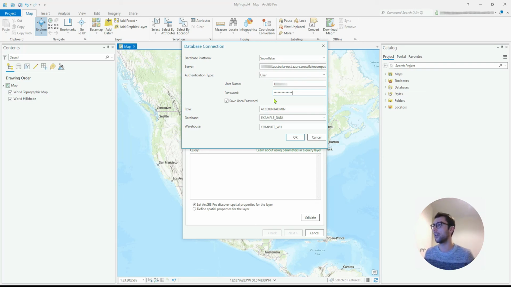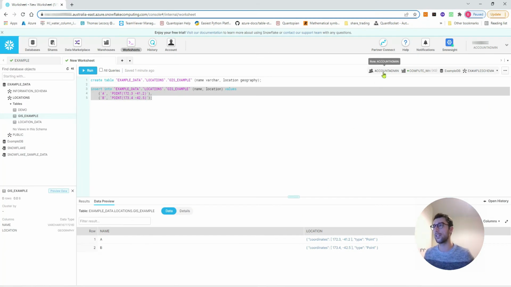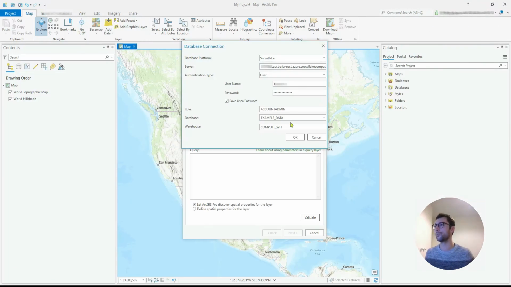The next three things are role, database, and warehouse, and all three of those can also be acquired from the web app. So role, database, and warehouse can be found here. Here is my role. Here is my database, example data, and here is my warehouse, compute WH. Cool. So after that, we've got all our credentials sorted. I can click OK.